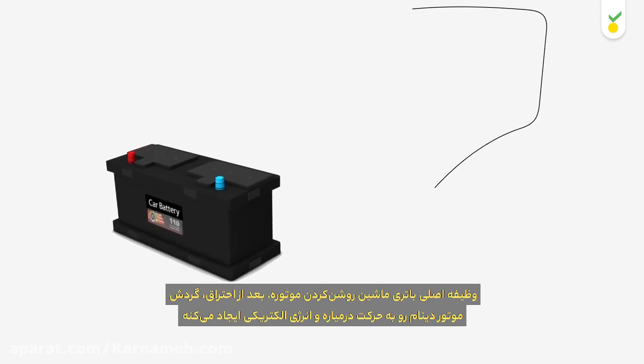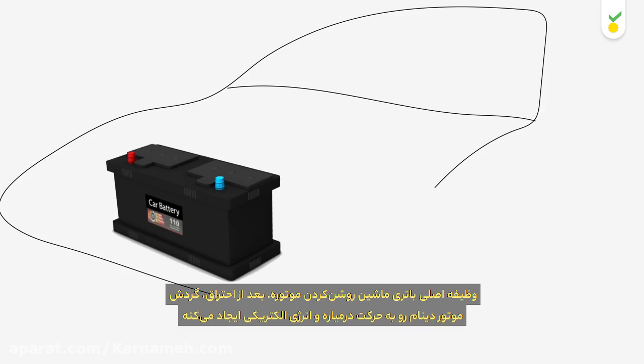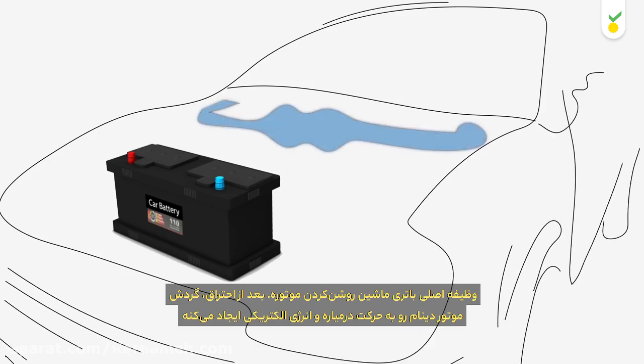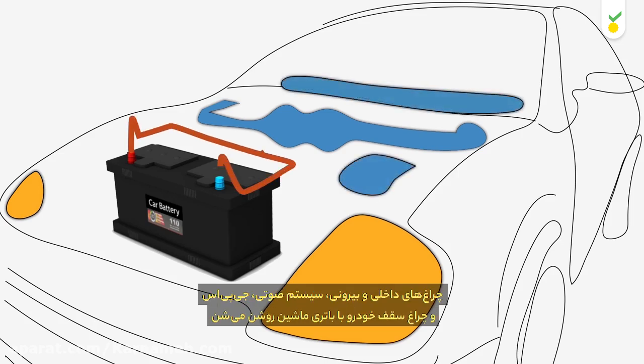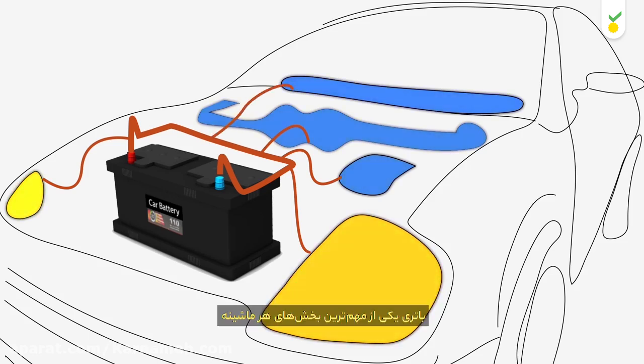The main purpose of a car battery is to start the engine. After ignition of the car, the rotation of the engine drives the alternator, forcing electrical energy, current, into the battery, where it's stored as chemical energy. The car battery powers lights, both inside and outside the car, woofers, GPS navigation, DVD, and headlights. It is a very important part of any car.